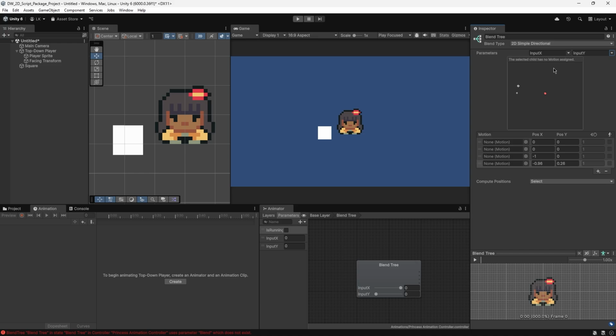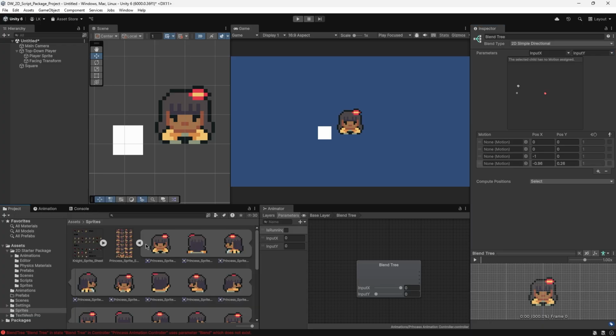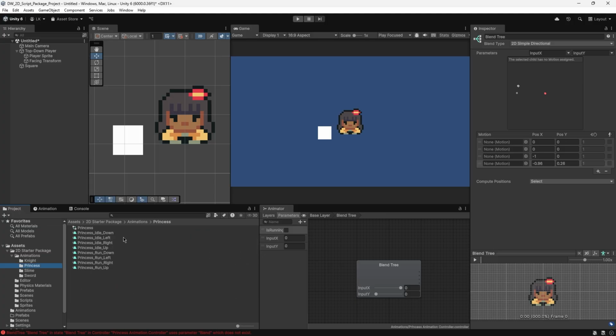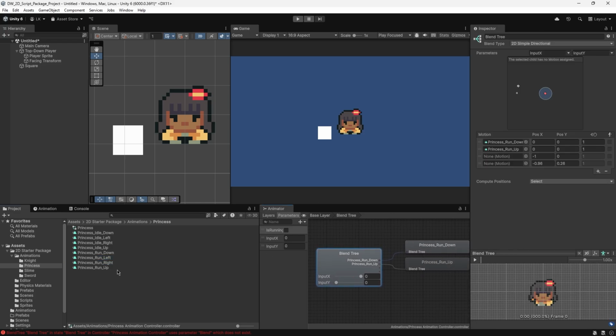This is going to be confusing, but I promise you're going to understand this very quick. So we need to drag in our animation clips into these motion fields. So in this case, I have not created them from the sprite sheet, but at this point you should know how to do that on your own. So I'm just going to grab the ones that already come in the sprite package. So under princess, we can see I've already created ones for idle, down, left, right, and up, and running, down, left, right, up. So for running, we'll do down, up, whoops, click on that again, left, and right.